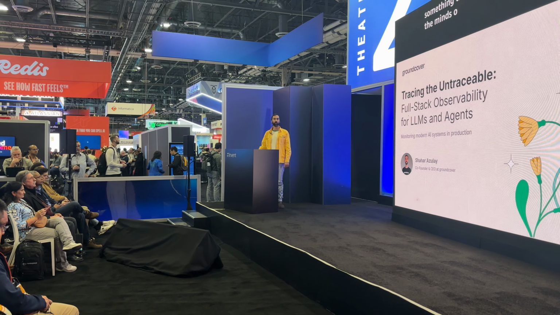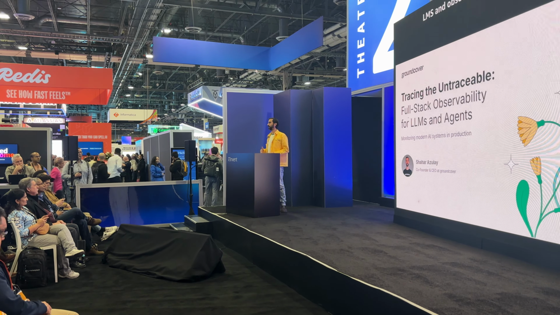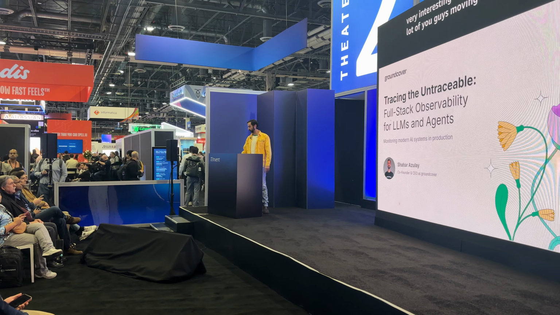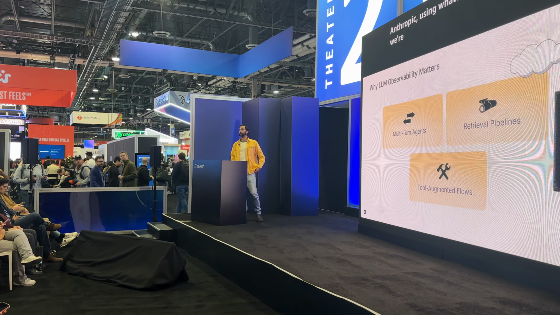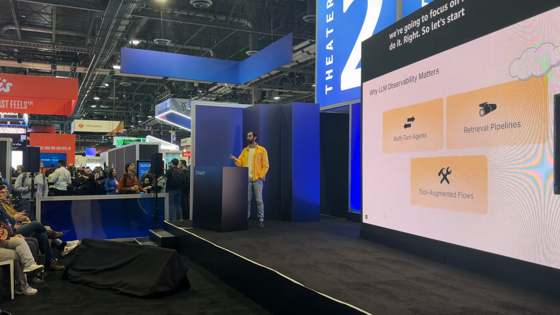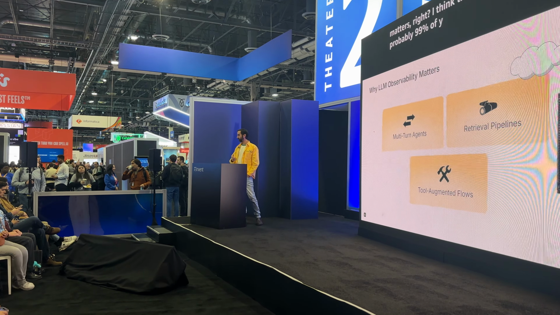which is probably a very interesting topic for a lot of you guys moving into Bedrock, using OpenAI, using Anthropic, using whatever, and we're gonna focus on how we do it right. So let's start with why LLM observability even matters, right? I think that probably 99% of you guys use LLMs in some form, but why does observability, and monitoring them, matter?